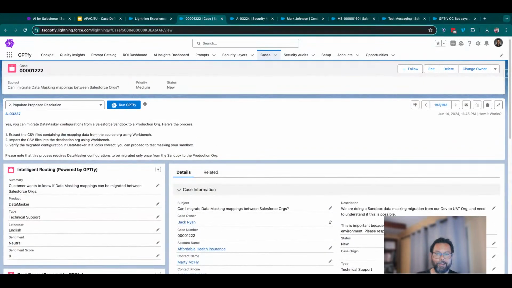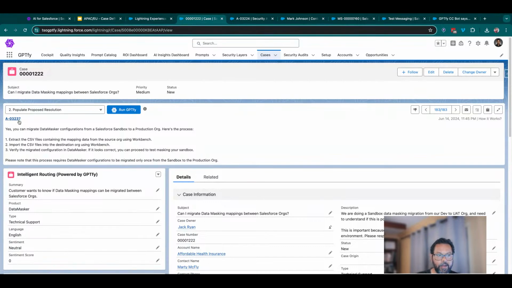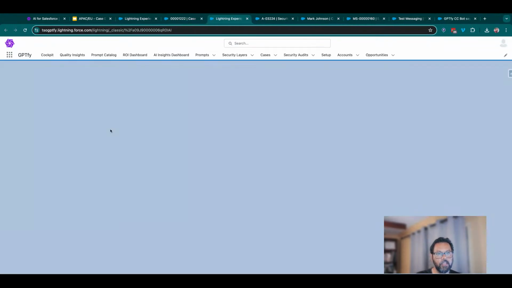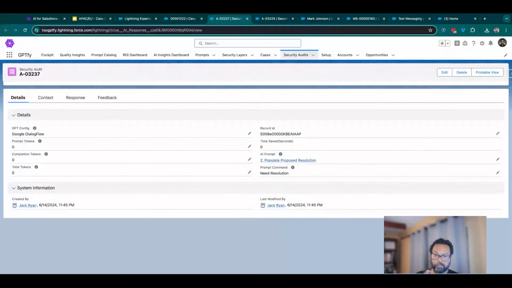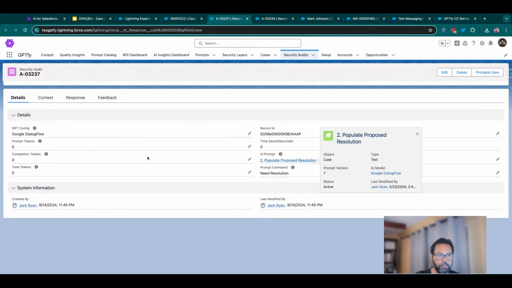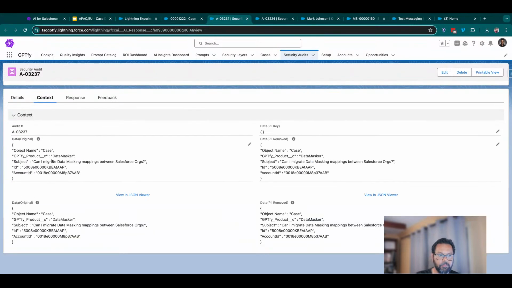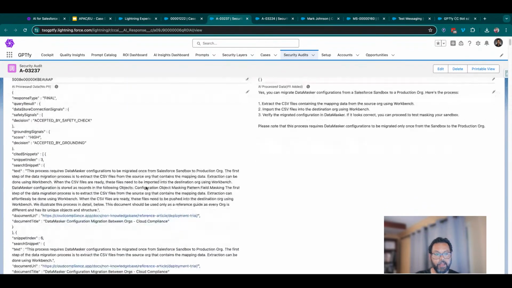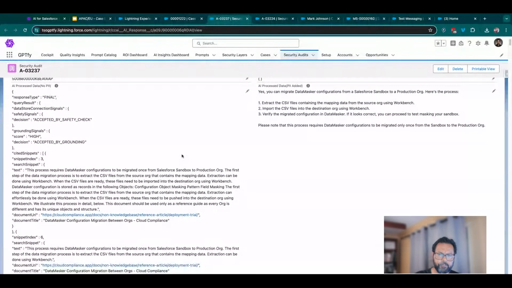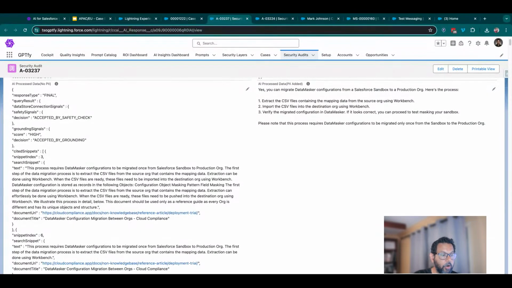So what happened here under the hood? Let's take a look at that. I'm going to click on this, and what it will show you is what we call a security audit record. This is the GPT-5's audit record. There's a prompt. I'll dive into the prompt in a minute. But what you see is we sent it some information, literally very little information in this case, just the subject, right? And in the response, what happened is AI reached out to the RAG model and it got back responses.